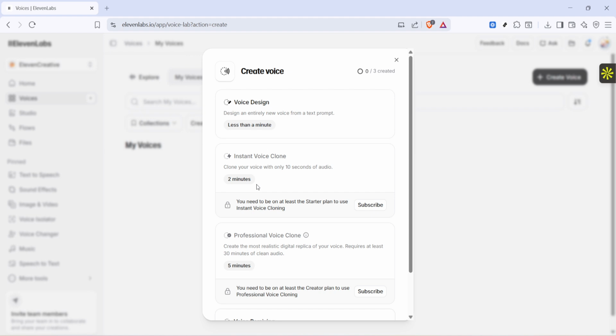As a best practice, always make sure you have the legal right to use any voice you clone and that your source audio, when you provide it, is clear and representative of how you want the final voice to sound.